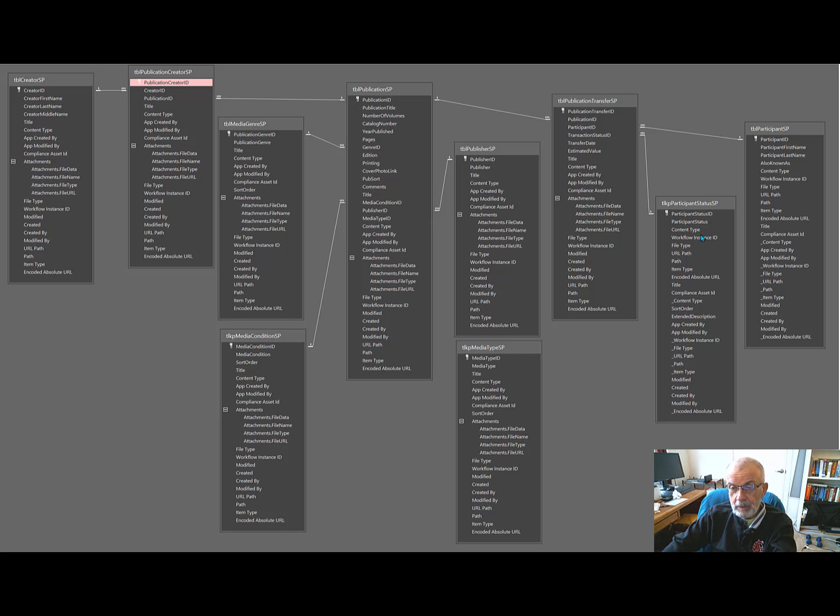Participant status, this indicates whether they're the owner, the buyer, the seller, the borrower, and so on. The genre, the type of material. The condition, from mint to trashed. Media type, whether it's a book or a CD or a DVD.